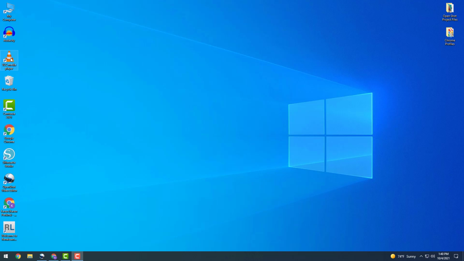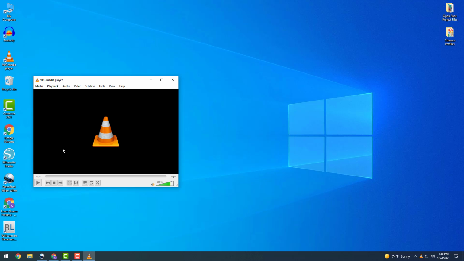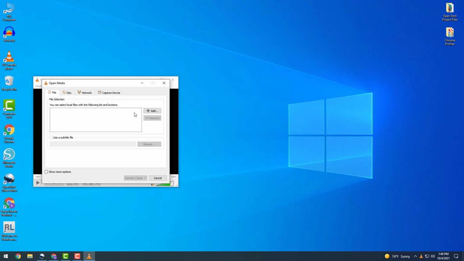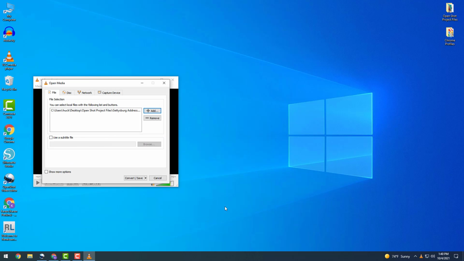So I'd like for you to go to the VLC media player and open that application. And from that, you're going to select Media, Convert and Save. And you're going to add the Gettysburg Address MP4 file to the file selection. And then you're going to click Convert and Save.